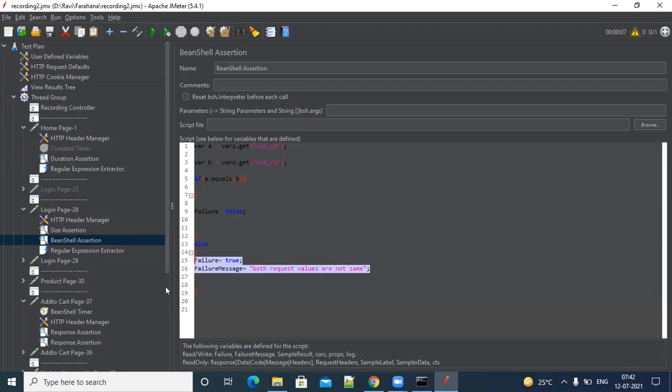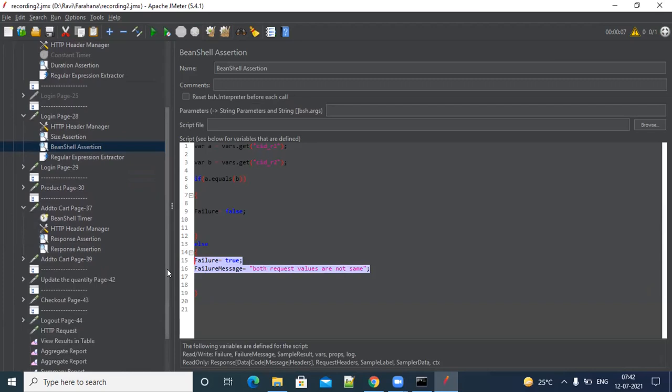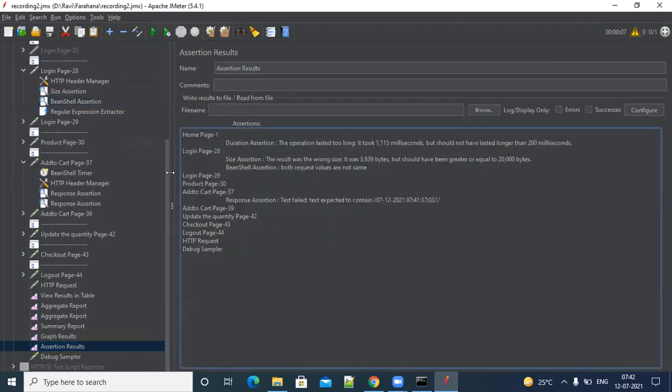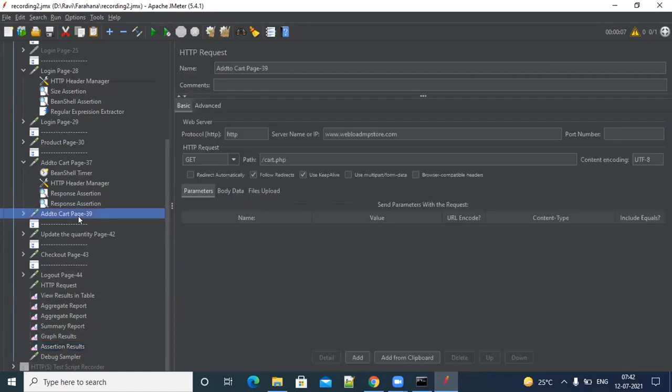Okay. Now we can check this assertion as well, our assertion results. See, both values are not the same. Our results as well. Okay, now let's go to the other assertion.